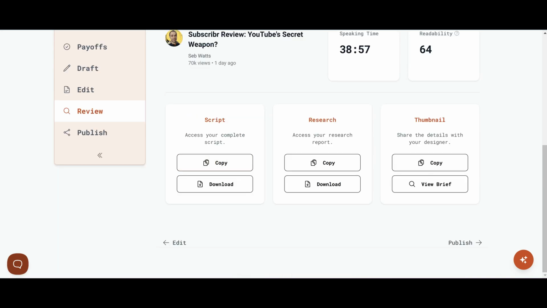So scrolling down, you can access your complete script by copying it and pasting it wherever you want and download it. You can access your research report by copying that or downloading it and share the details with your designer for a thumbnail, and you can view the brief.